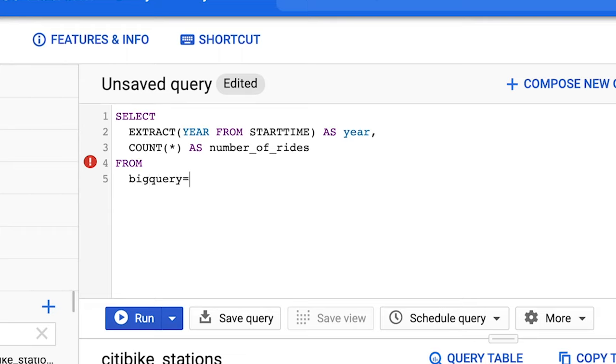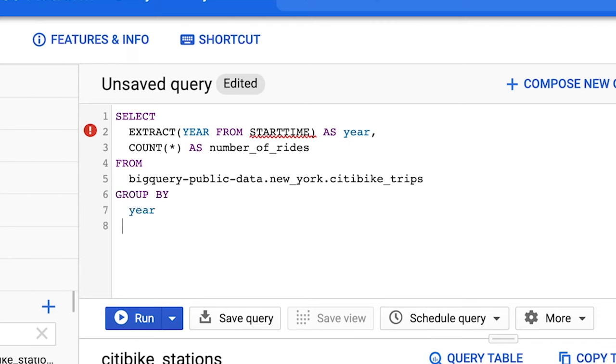In this case, that's bigquery-public-data.new_york.citibike_trips. And here's our group by command. We'll use this to group the data by year. So we'll type group by followed by year.